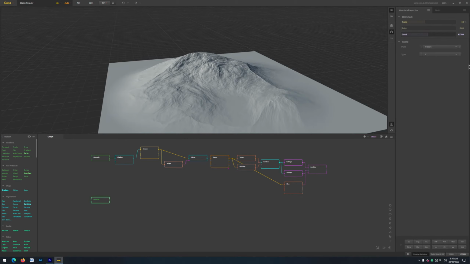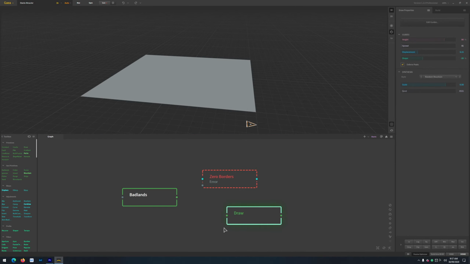And I think you can paint in Gaea. I have seen some abilities to do that, but I'm not sure. We could do that, but the other way we could do it is, yeah, here we go. It's called zero borders, and draw borders. Okay, cool. Let's check that out too. So first we'll do zero borders. We've got this Badlands thing here, and then we've got zero borders. So that's bringing the edges right down to zero so that it's a bit easier to blend them in.